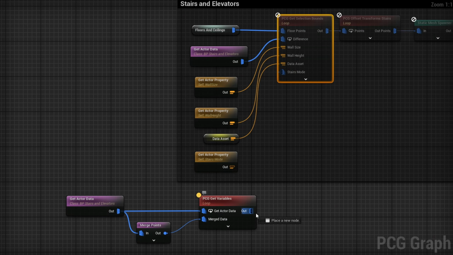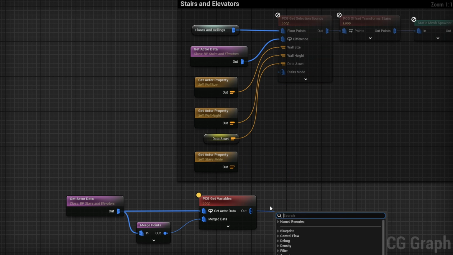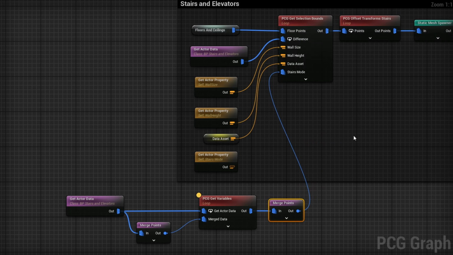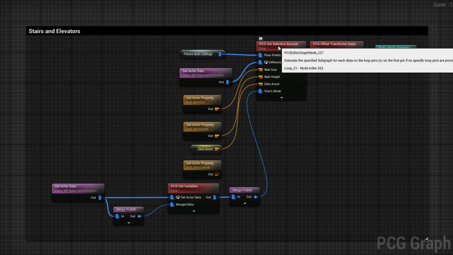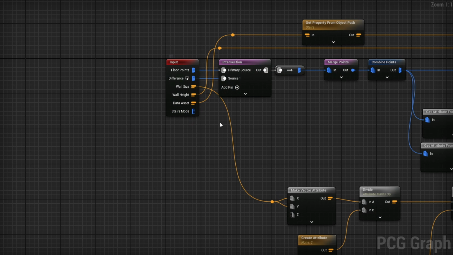So now our main graph, before I plug this in, I want to go ahead and merge the points because right now they're all separated out. So from here, I'll grab ourselves a merge points node and then plug that into stairs mode. And just like that, we have everything here all plugged in. So now let's go back to get selection bounds and let's set up this stairs mode.